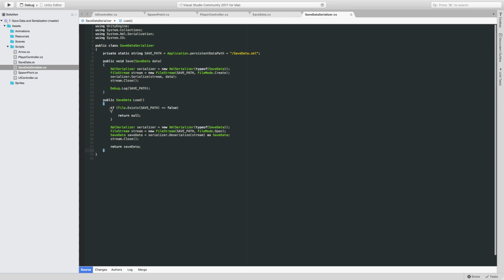The load function is very similar. The differences are, it first checks if any save data exists at the save path already. If it does, we create an XML serializer and a file stream. The difference being is we're going to open the file this time for reading. We then read out our save data, deserializing it into a save data class, close the file stream and return the save data. So that's all the back-end code we need to write.